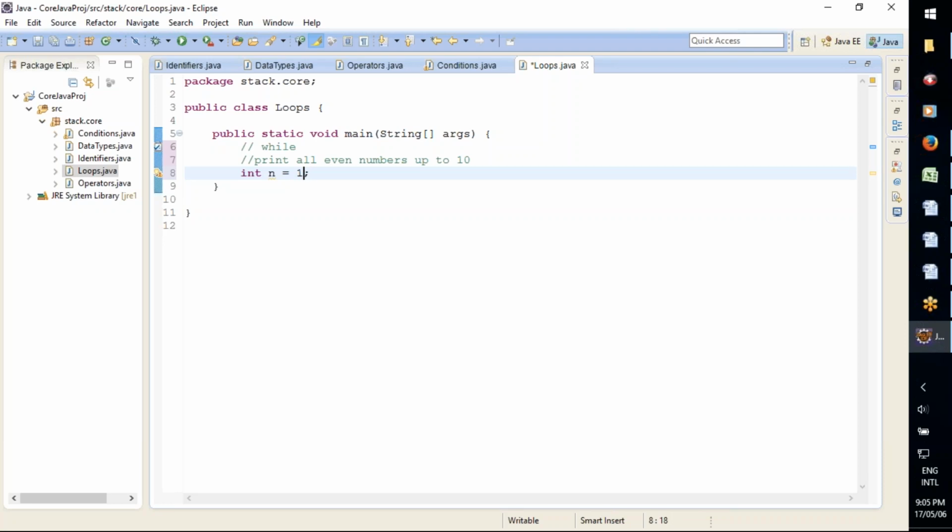Or I can make it more simple. Let us start with the first even number, 2. I'm starting with the first even number 2. Starting from 2, I want to print all even numbers up to 10. How can we do that?